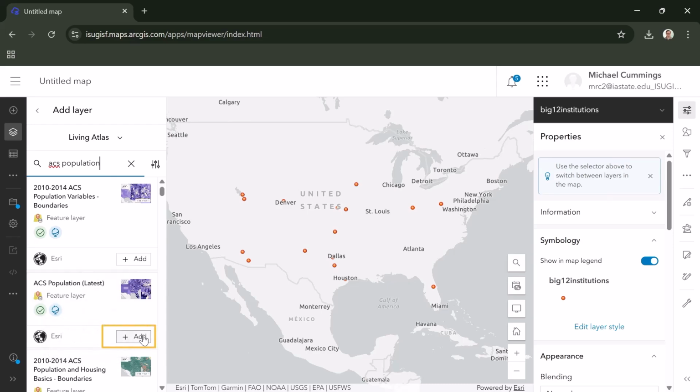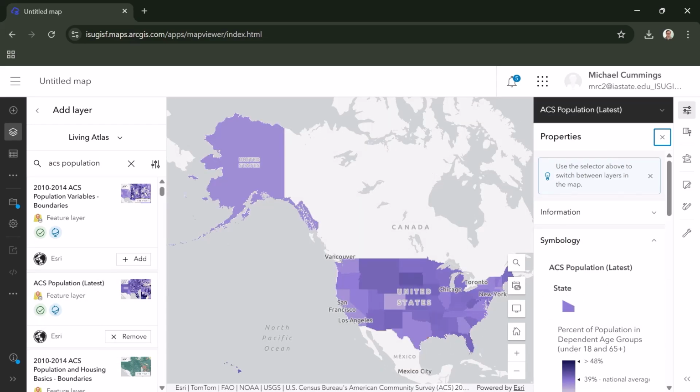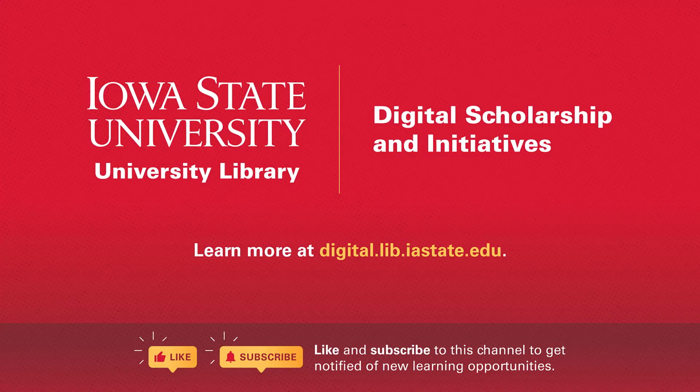Let's go ahead and click Add. The dataset should appear on your map. Next, in Part 5 of this series, we'll go over how to understand and interpret this data.